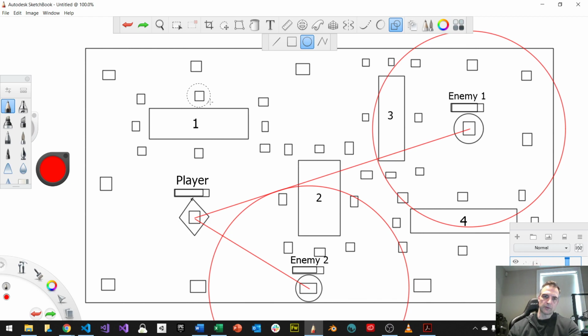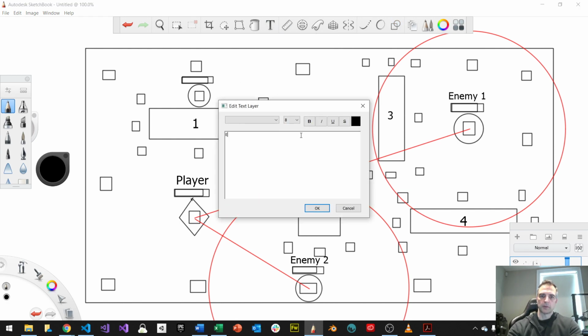So what if the enemy was here? He's kind of hugging the wall. So if the enemy was here on this node, he's kind of behind this wall, so he can't see the player. It's 100% can't see the player. And let's give him a little health bar, just to give a representation of what it would look like when he's wandering around. We'll also give him a name, enemy 3.